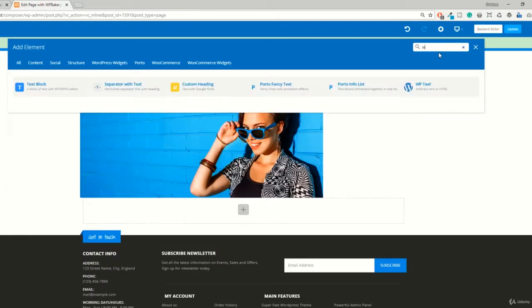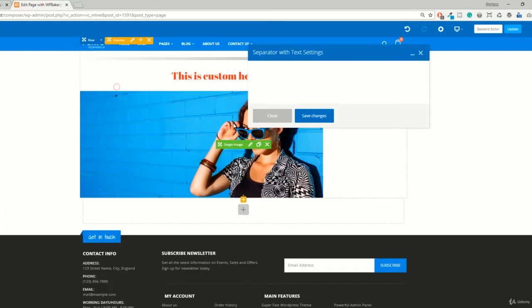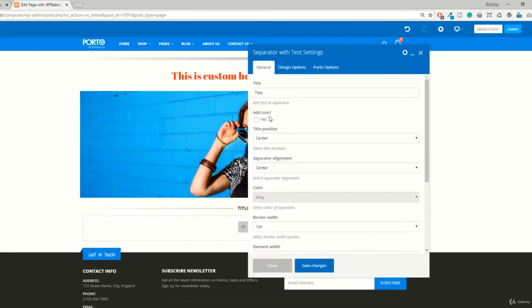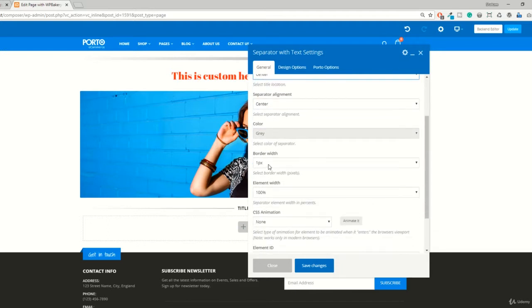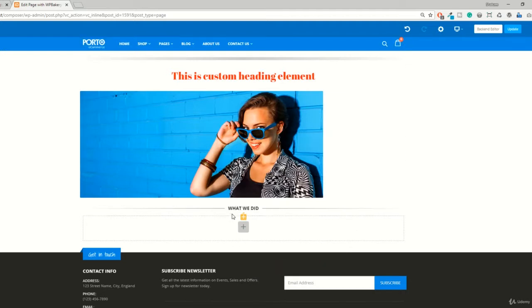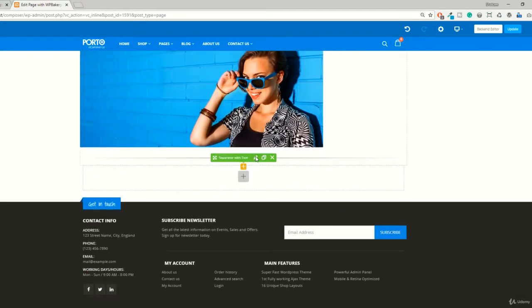Suppose this time I'm going to add this text with separator. So I'm saying title, add your text here. Alignment center, position center. Color is gray, border 1 pixel. You can add 1, 2, 3 and 4 pixels also, and element width. So as you can see, we have just added the element with separator. So in this way you can create the element.